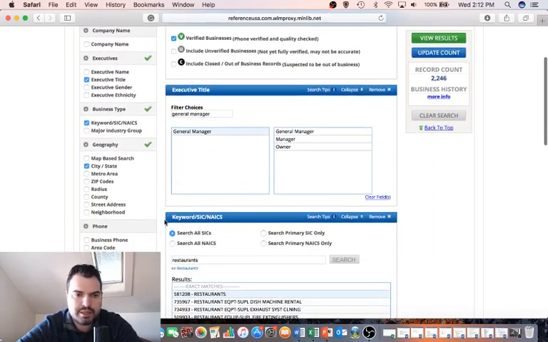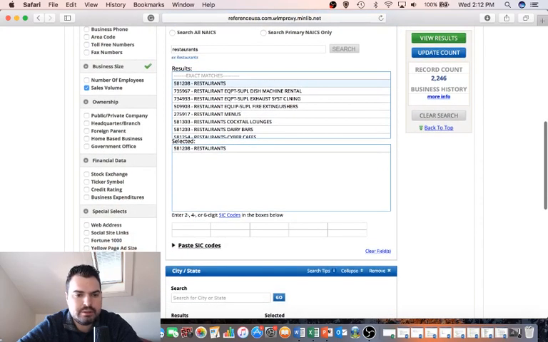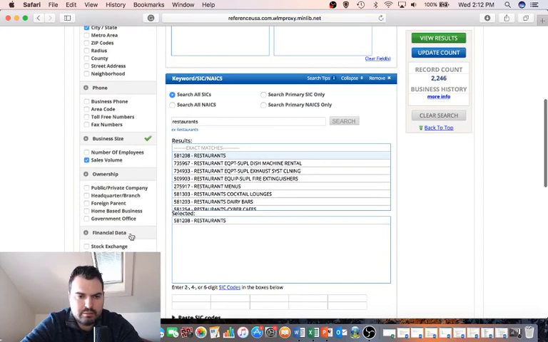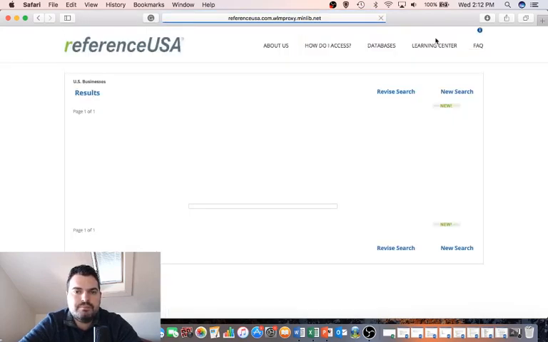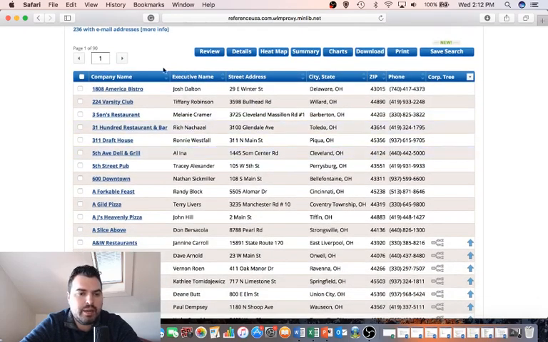So as you can see, again, if you want to call into Fortune 1000 companies, people at the Yellow Page ads, there's all different things that you can look for here. So once I update that, I'm going to click on this green button to view results. And I'm going to get a ton of information here. So right off the bat, I have my company, the company names that I'm going to be calling into, the executive, and phone number right here.